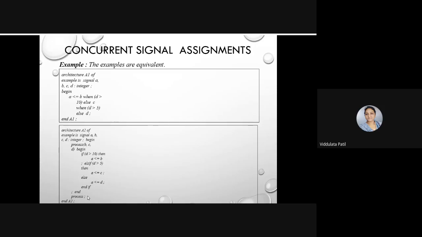Now you can have a case statement also in this conditional signal assignment statement. So in that way also you can have this signal assignment. Okay, so is this clear to you? Yes, ma'am.